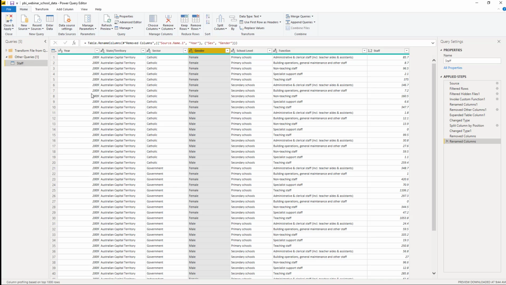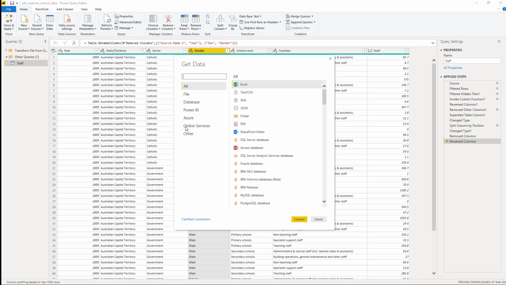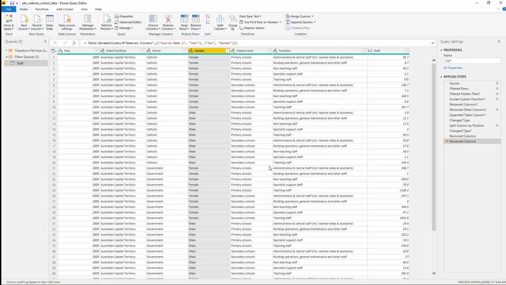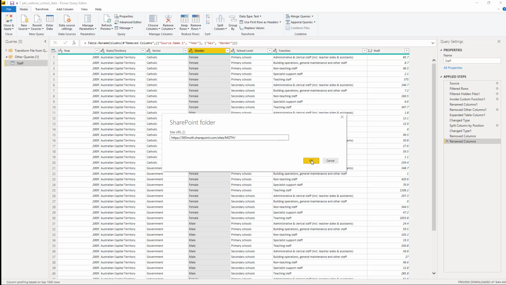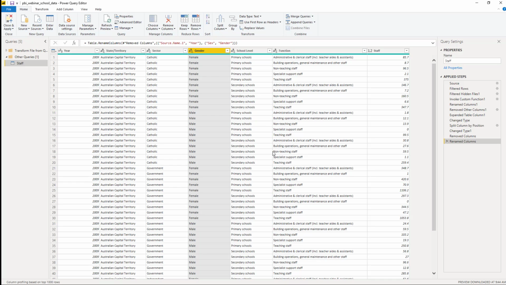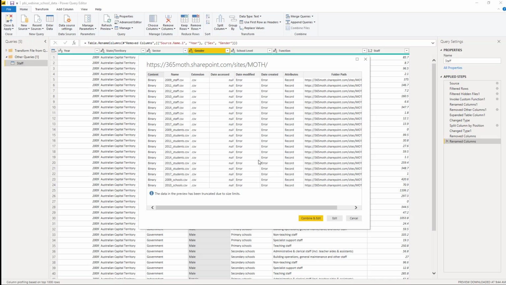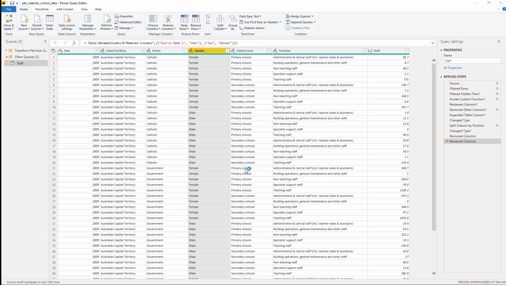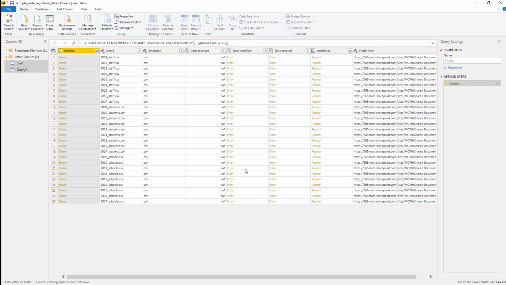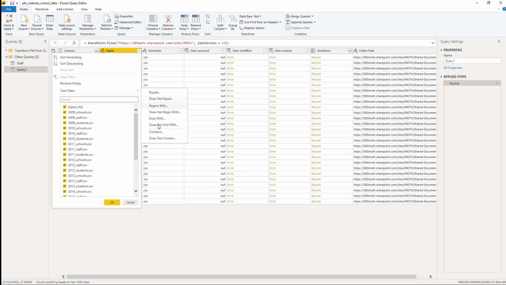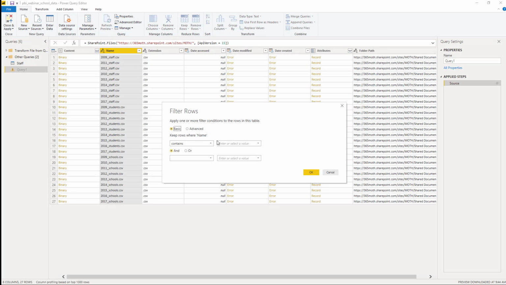Now I need to get 2 more tables, another one for the students. So I'm going to right click, new query, go to more, and we'll do SharePoint folder. So just going to rinse and repeat basically for the other data sources, one for students and one for schools. So we'll edit so that we can filter out the files that don't relate to students this time. Text filter that contains students.csv.